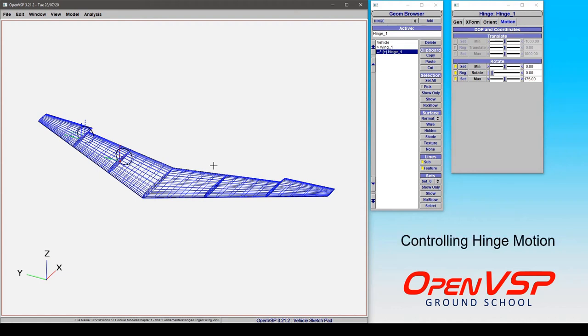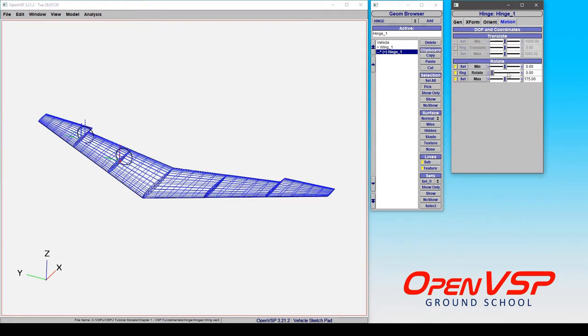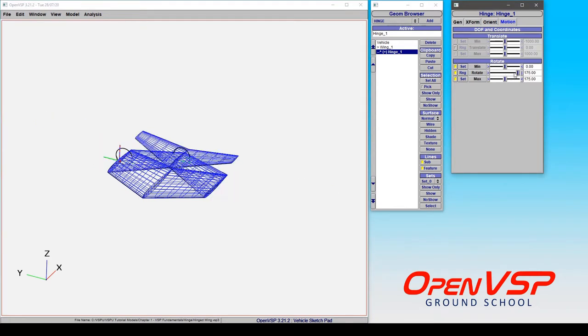Now let's take a look at how to control the motion of a hinge and the bodies attached to it. In this example, we are going to focus on the rotation side of things. You can also set these parameters, and it's a similar behavior for translation. But for now, notice that we have a minimum angle of 0 and a maximum angle of 175 degrees set. And as we move this around, we can go from 0 to 175.